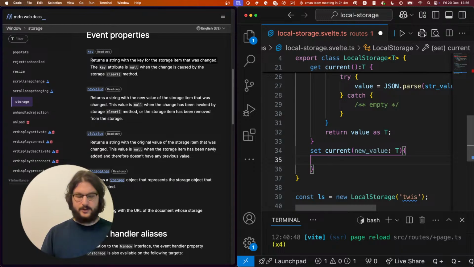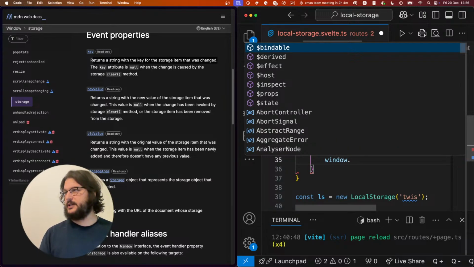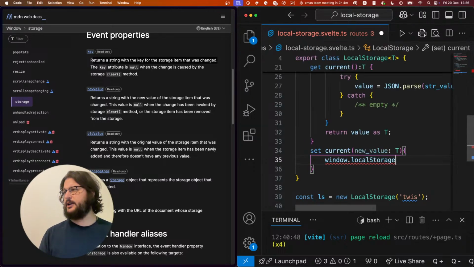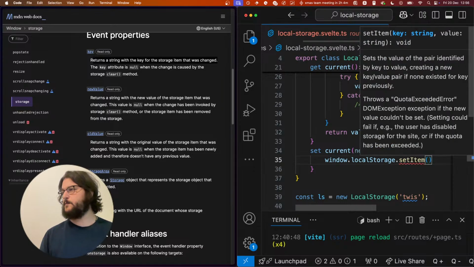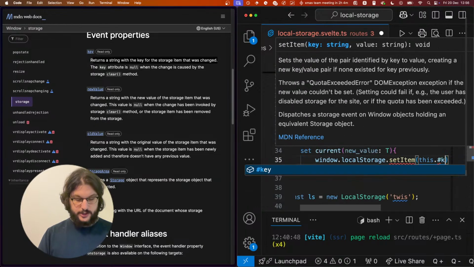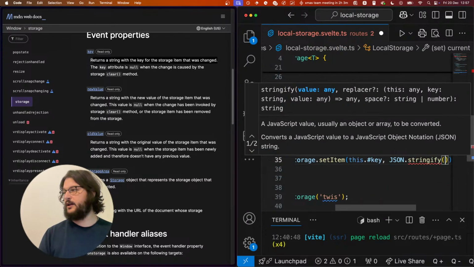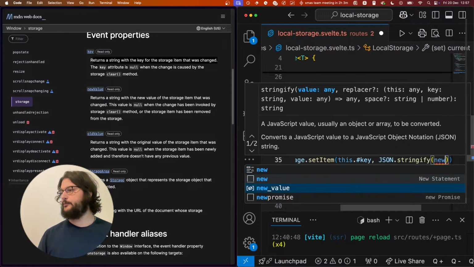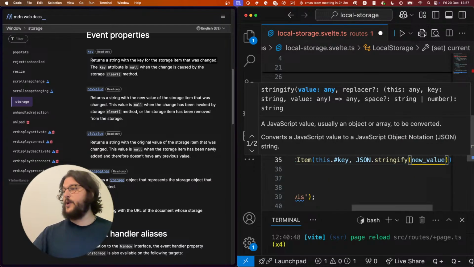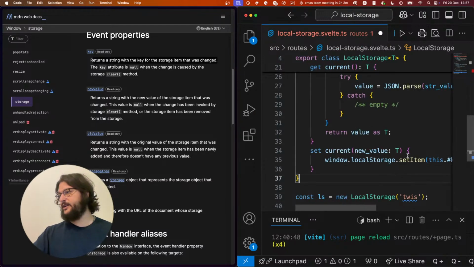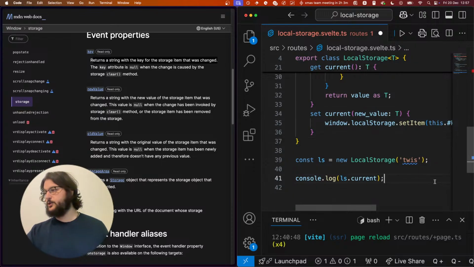What we can do is obviously do window.localStorage.setItem, and we do this.key, and then we do JSON.stringify(newValue). So we have this, and basically what we can do now is we can pass.